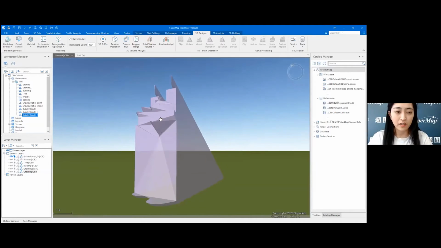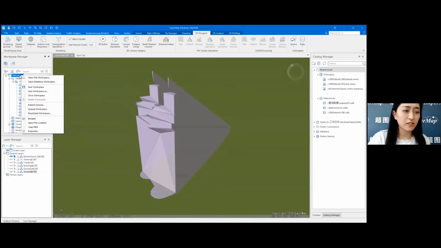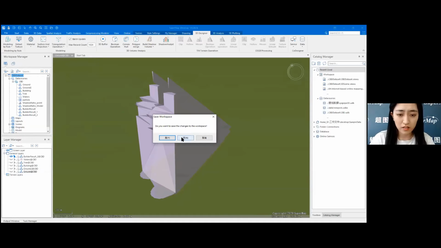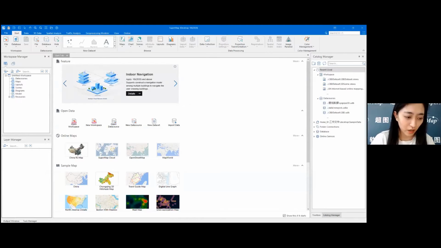Okay, so open the SuperMap desktop and close the one workspace. Close this workspace and open the workspace named 3D scene.smw.